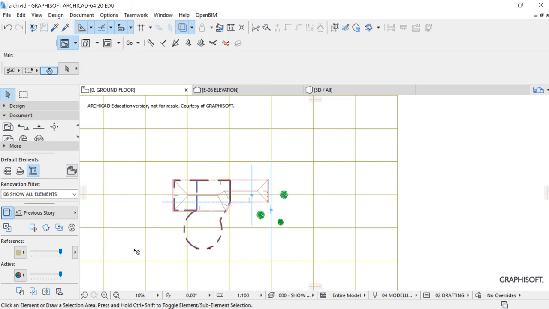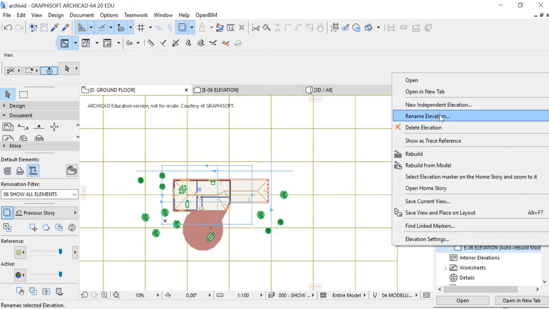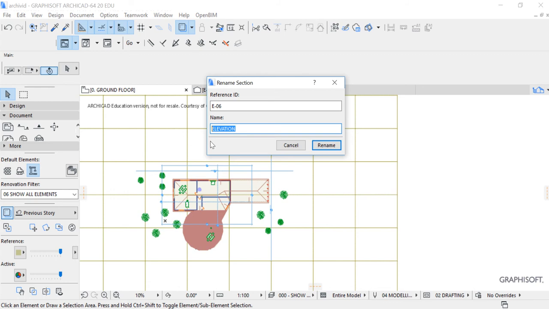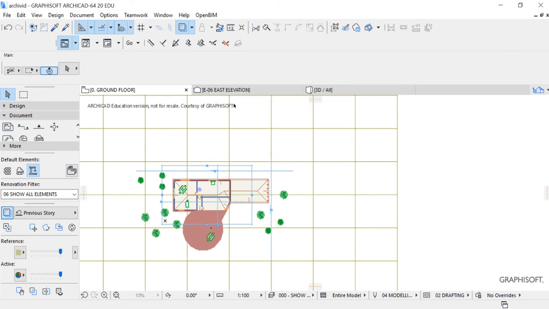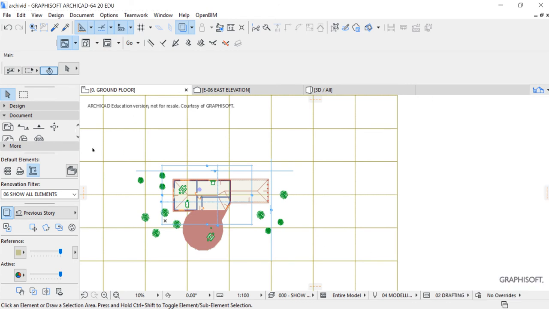So you do the same for southwest. You can actually rename these if you'd like. Rename elevation. I know that that's my east elevation, so I could leave it as E06, but write east elevation, rename, so that when I open it, I know that that's east elevation. It might just be easiest for you.